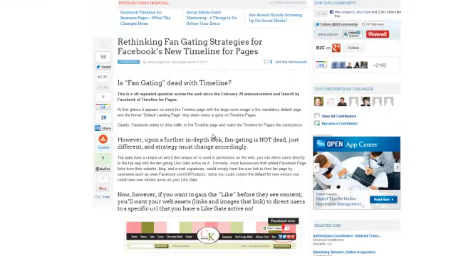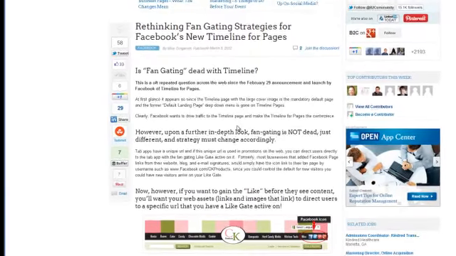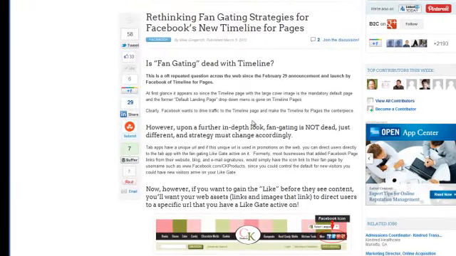So the light gate, the fan gate is not dead. It still works. It's just changed, as Troy said there. So you don't have the ability to set a default landing tab. That's going to be timeline.